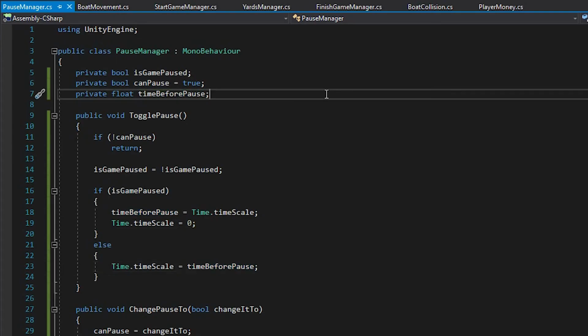And in here we will make a reference to the pause text, but since we only want to activate it or deactivate it, we don't need a reference to the text, we just need a reference to the game object.